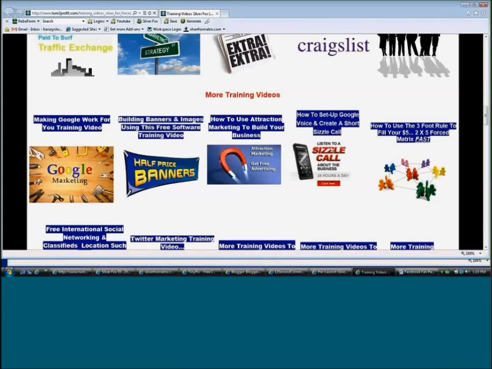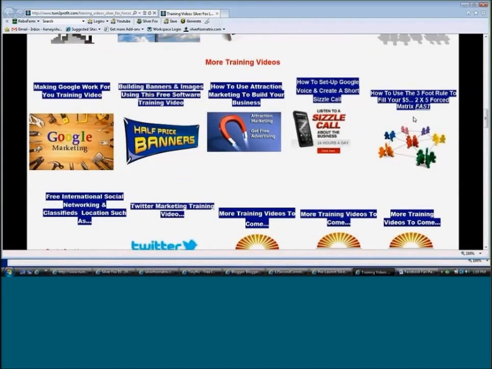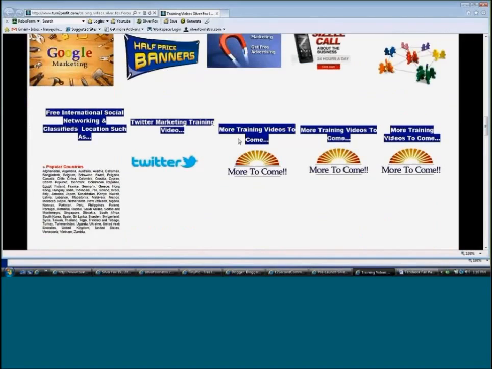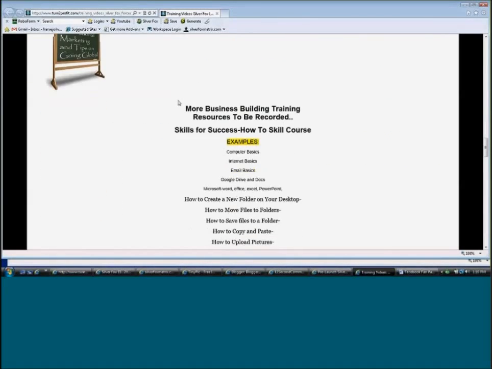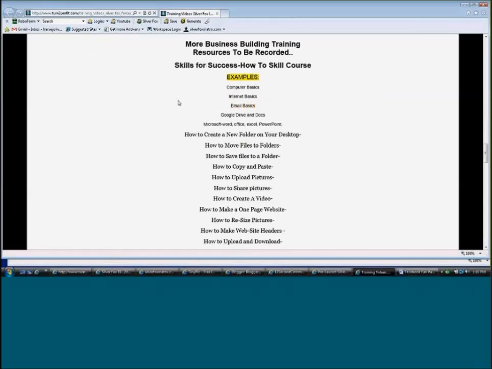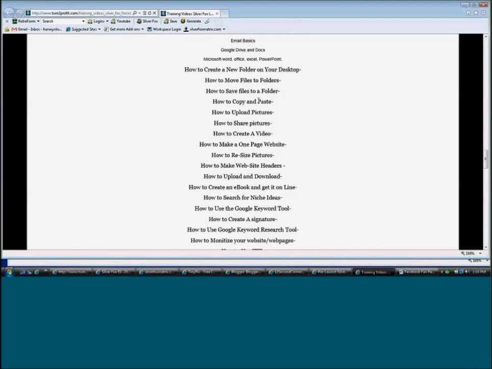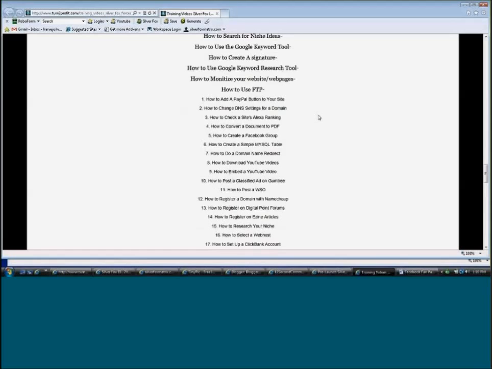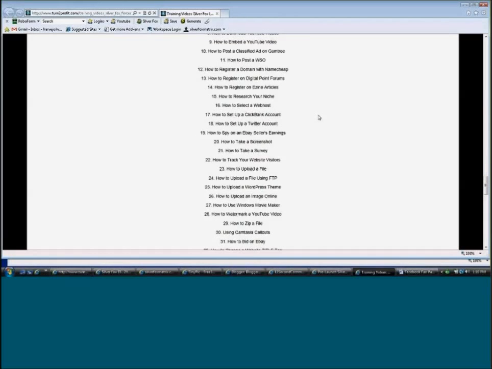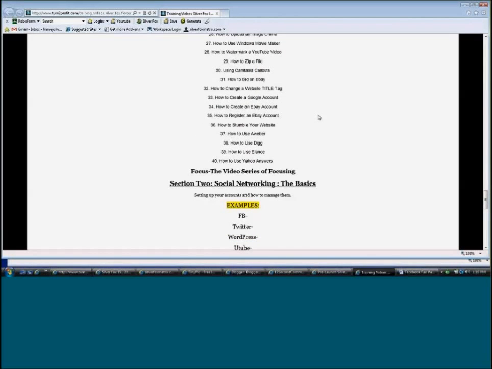Google marketing, how to set up a sizzle call for your business, how to use the 3-foot rule, international social networking sites, how to work Twitter. Oh, there's a few more down here, okay? How to copy and paste, how to upload pictures. Oh, by the way, that's what we're going to be talking about today, how to upload pictures, all right? How to resize pictures. I can go on and on. These are all going to be live training videos, okay?